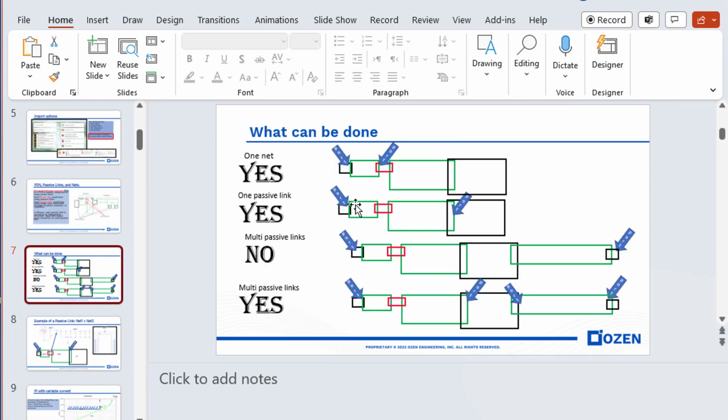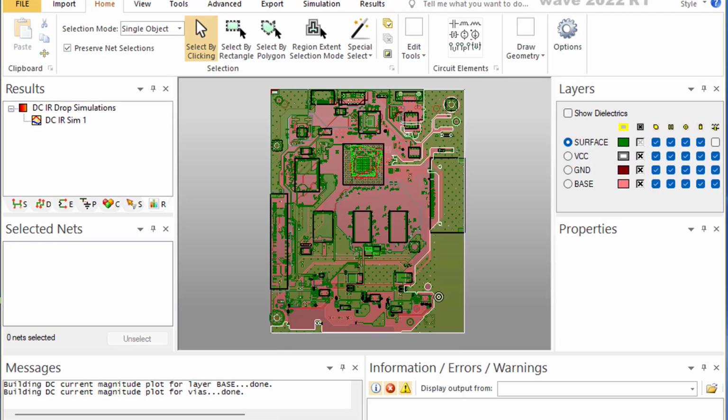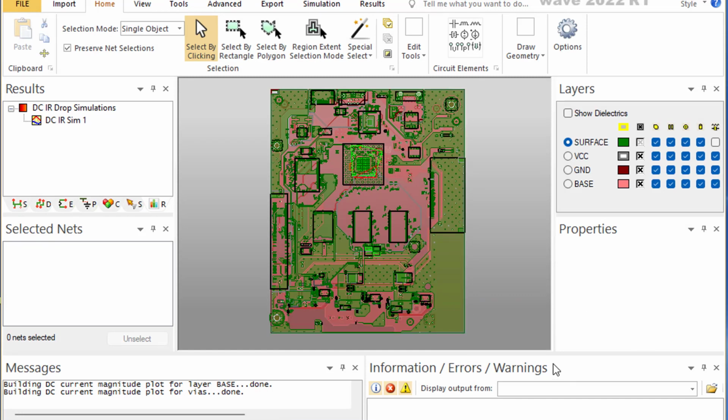So you can see here, you can solve one net, you can solve one passive link, you can solve many passive links in a power plane, you can solve many power planes at once, but you cannot solve one power plane with an integrated circuit in between. This is not a valid setup.